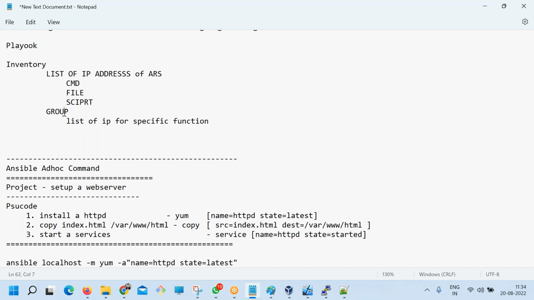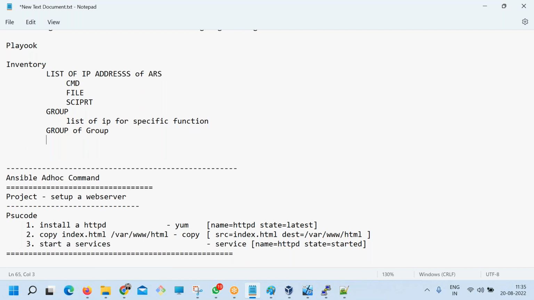Okay, that's a group. In fact, you have groups of groups in inventory, and vars also. Many things are there. I'm not putting it up, to avoid too much complexity in one session. But in detail, you will find at least 15 to 20 hours of videos on Ansible. Those who are interested in learning more can spend some time. Anyway, so it has a group.